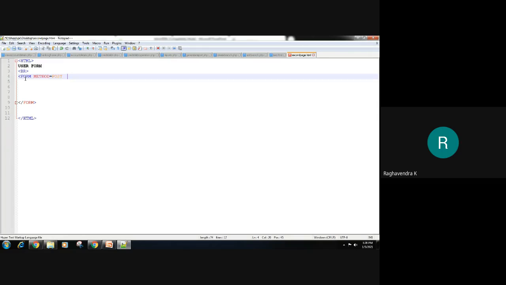So here I'm using the post method, and then where it has to be submitted. It is like telling how you are supposed to deliver the data and to where you are supposed to deliver it. I'm going to submit this data to a page. Let me create a page here. I will use PHP for processing, so I will create a test.php page.